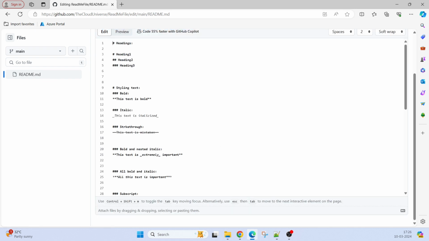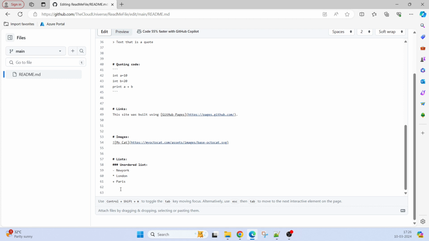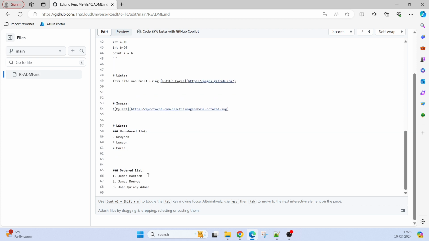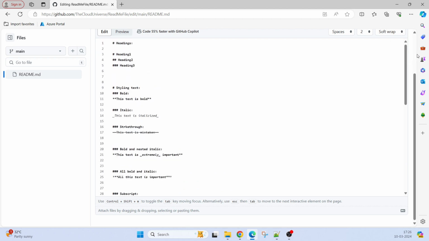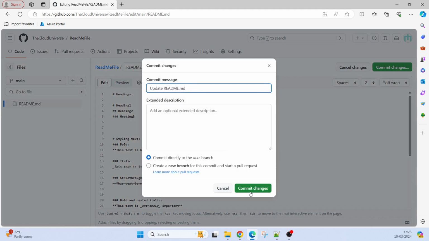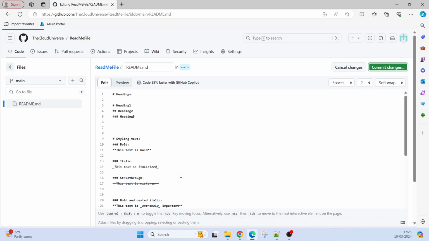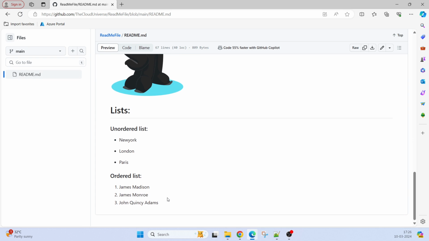Next, we'll look at ordered list. For ordered list, you just have to use the numbers 1, 2, 3 like this, and with those items. So in an ordered list, the items are ordered.